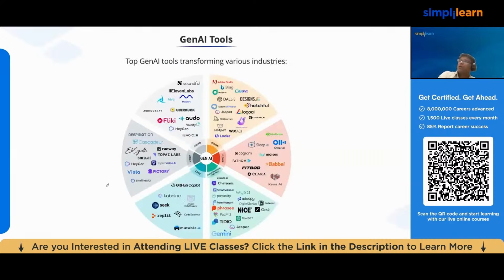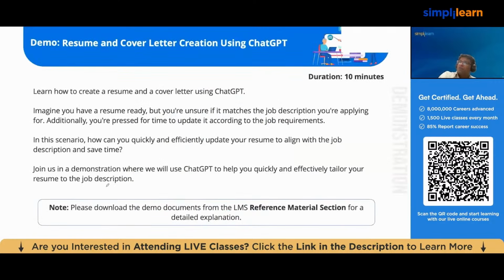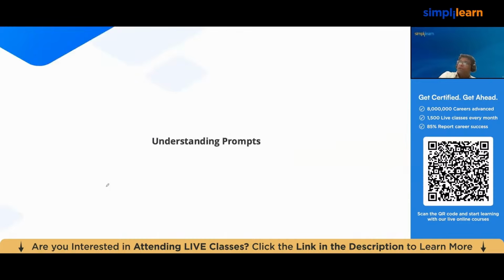Okay, so these are some of the free or open source tools that we have discussed, and you can just explore them. Some of the tools are free, some are chargeable, and some come with a 1 month or a 15-day subscription. So we need to understand this. Then we did an activity on how we can create our resume using ChatGPT and update it with our requirements for job alignment.